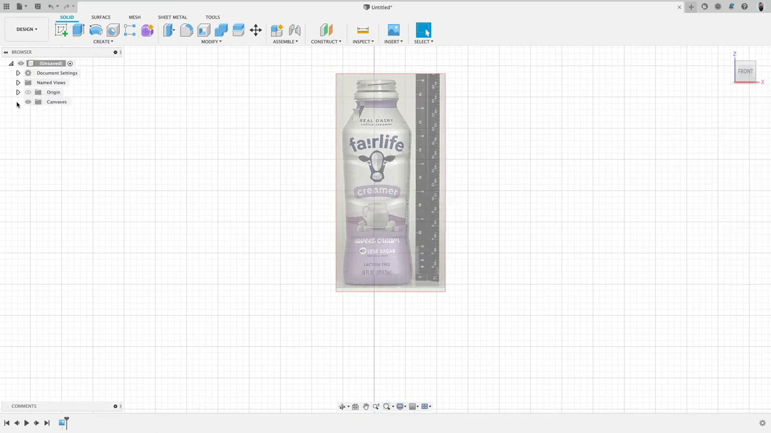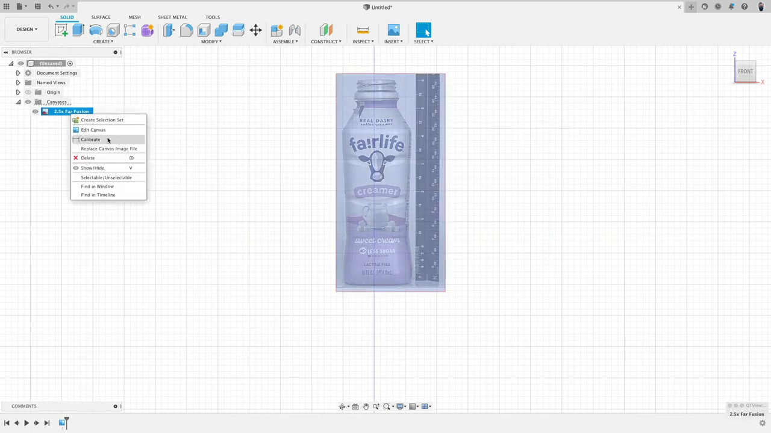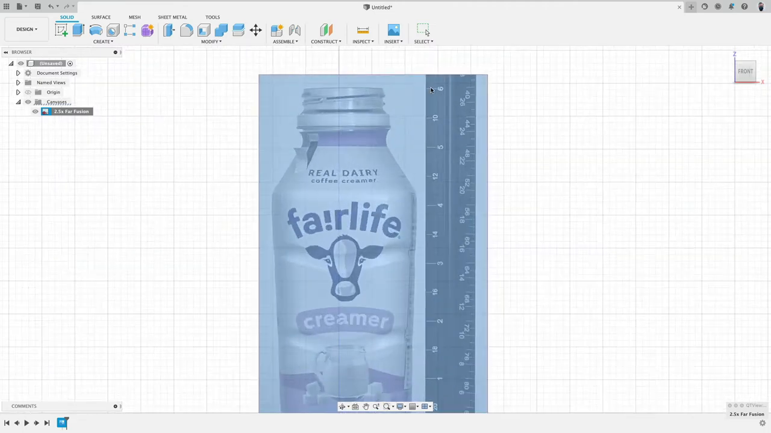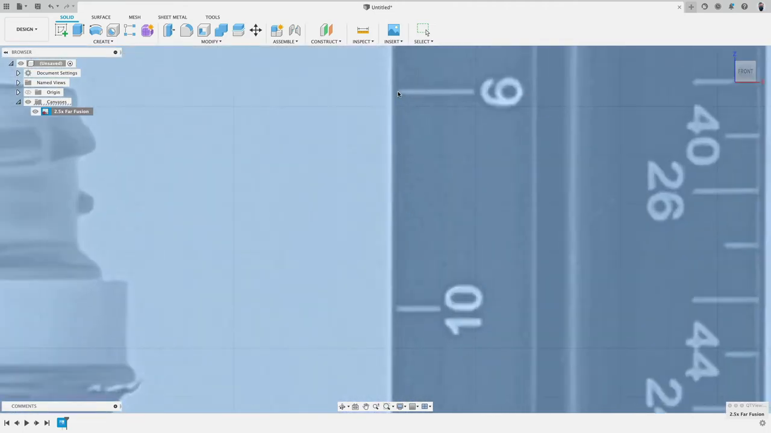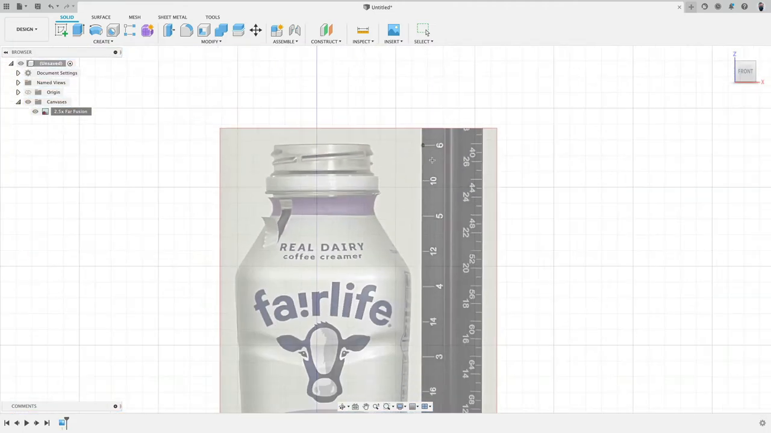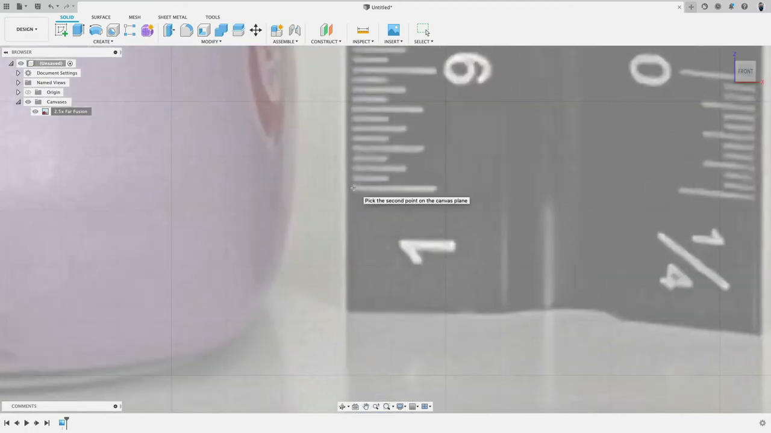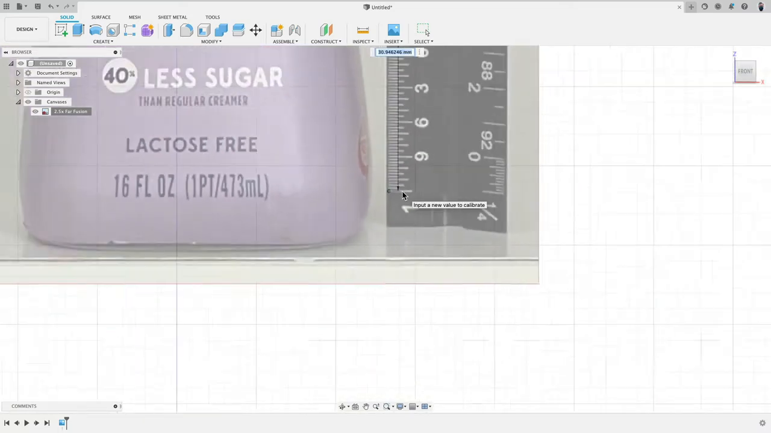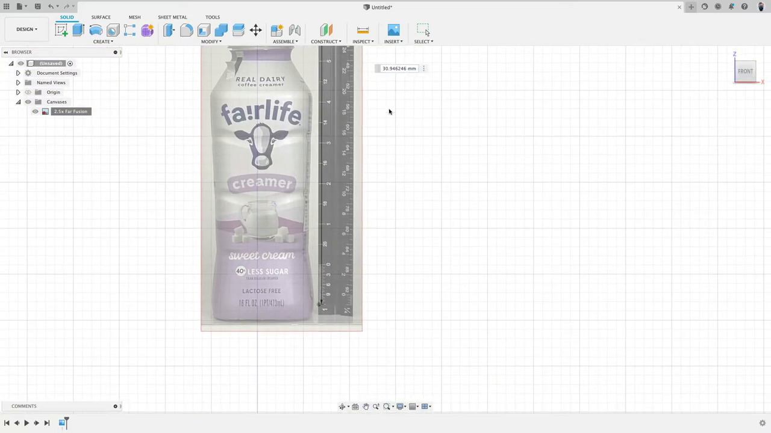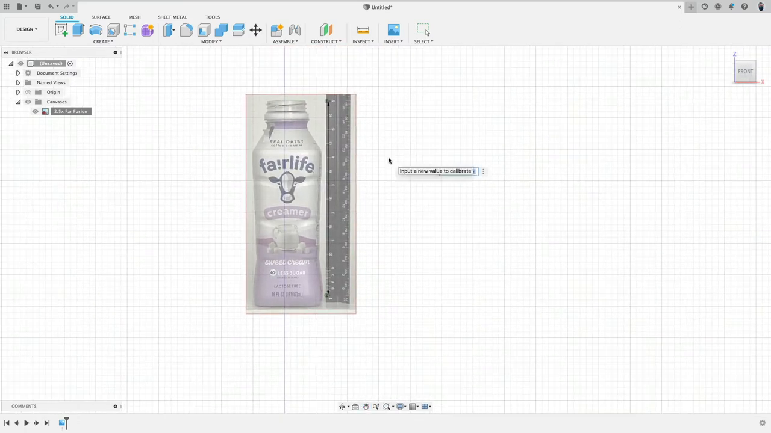We have to calibrate it now. To scale, go to Canvases, right click, Calibrate. The next step is important. We click on this end of this mark, and then we click on this end, not there, because then it would be a diagonal. This is a straight line. And this reads out 30 point whatever millimeters.